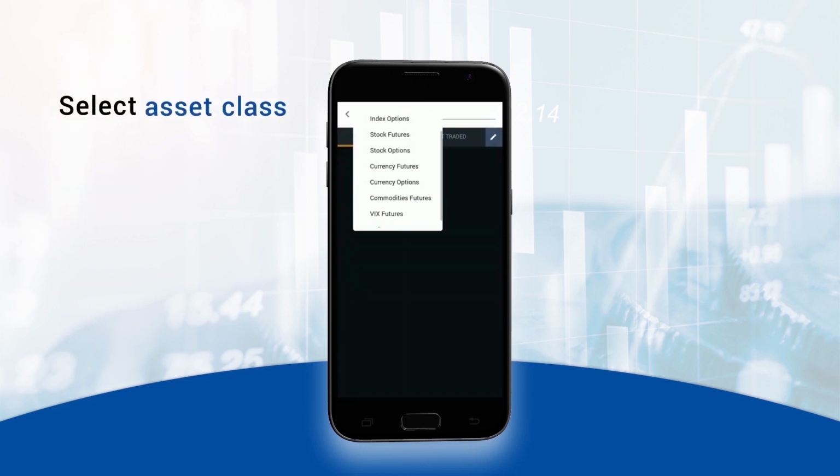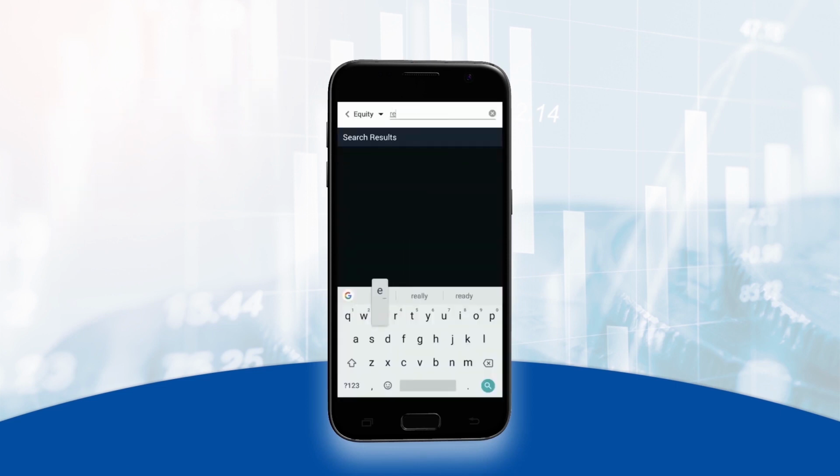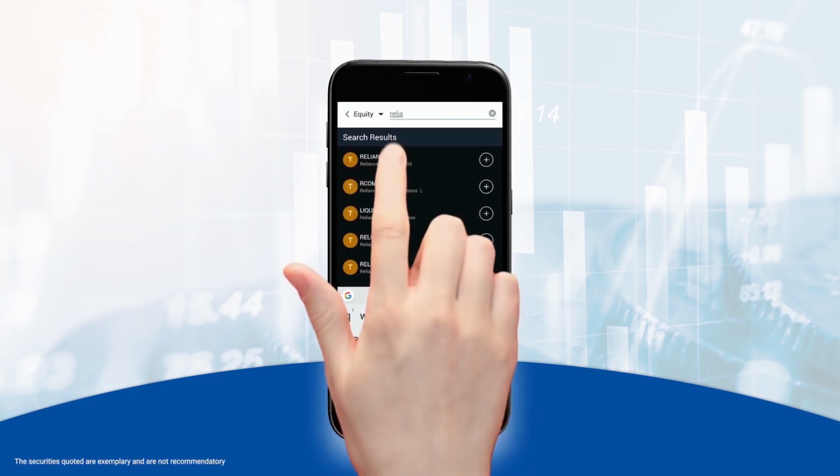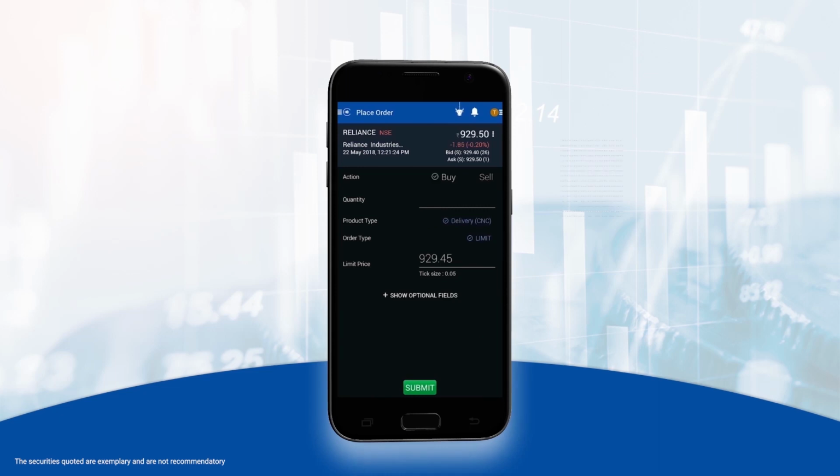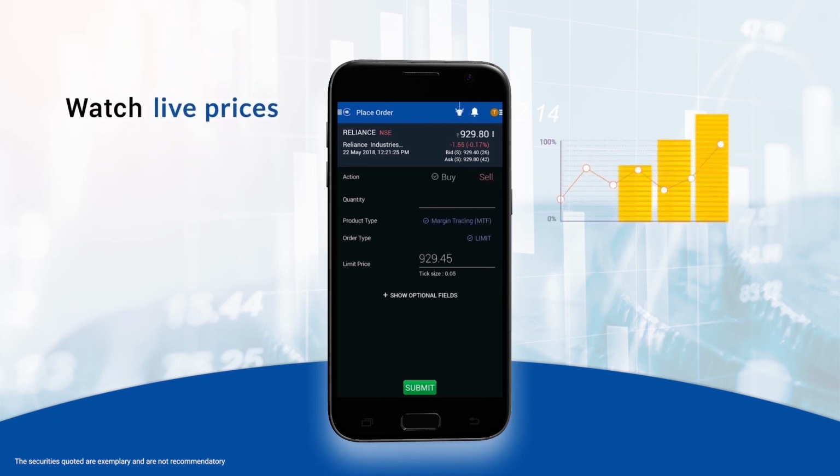Select the asset class you want to trade in. Simply type the stock name on the search bar. Click on the script to navigate to the order form. View live prices of the stock on the page as well.